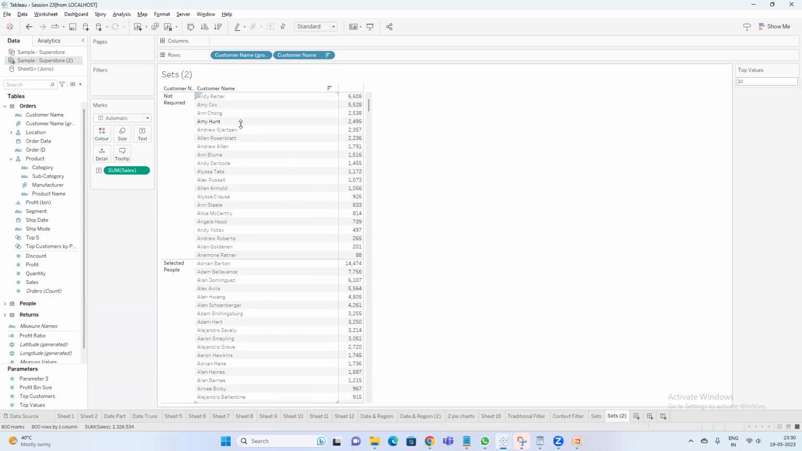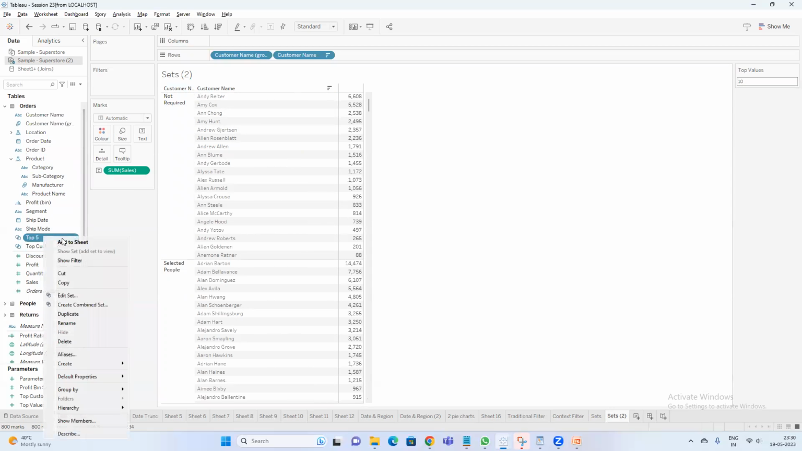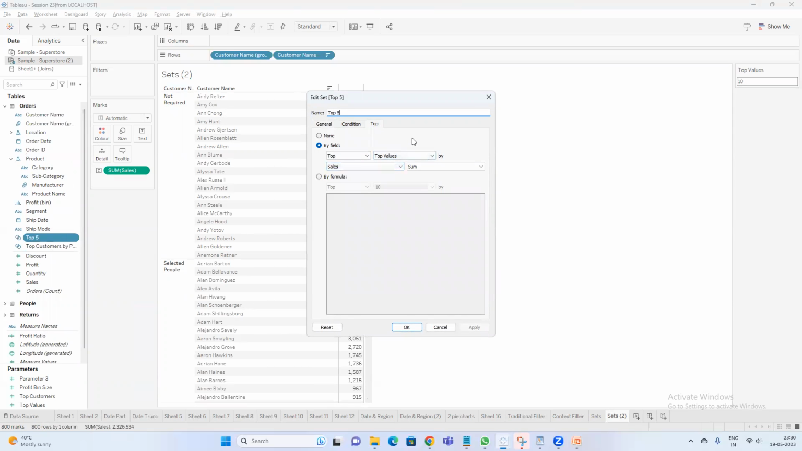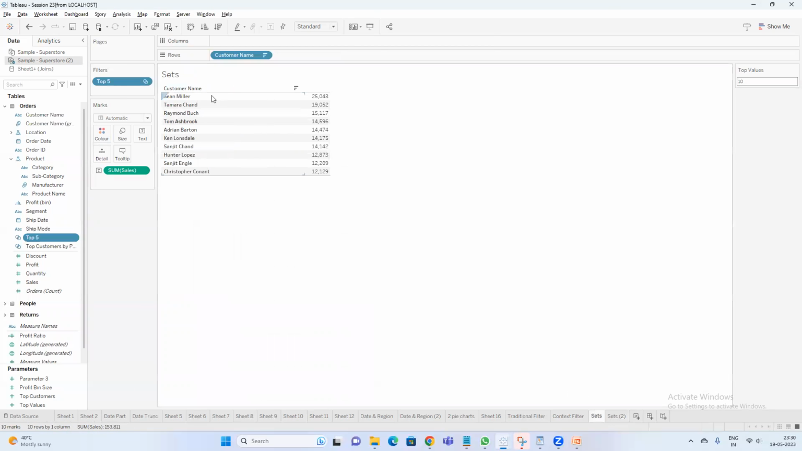And by using a set, I can put some condition. So the set is a dynamic thing. I can put a condition, and based on that condition, I can keep it. If the values change, you can't always see these people: Sean Miller, Tamara Chen, Raymond Bush. As we have data till 2023, if you get data for 2024 or 2025, these customers might not be in the top position. The values are getting changed, names will also change, so the top 10 might change. So sets are dynamic.